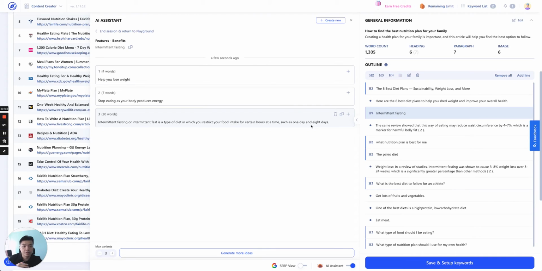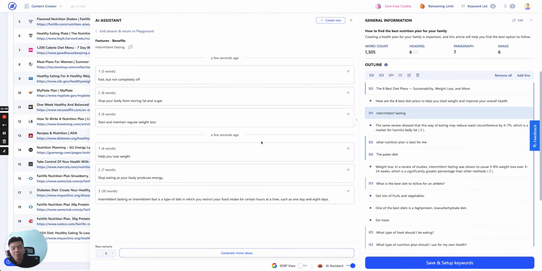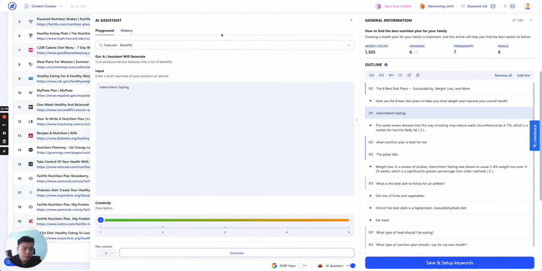That's great. So it gives you more and more ideas, and you simply click on it and play around with it. We designed it in a way to help you explore our AI.